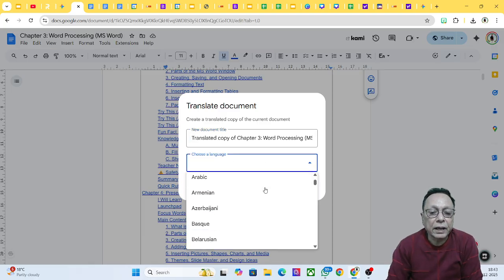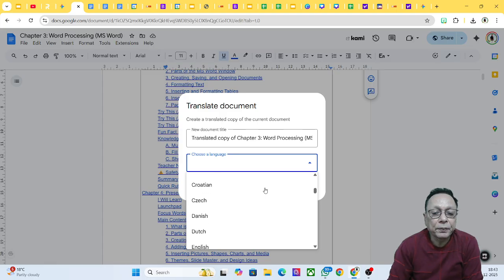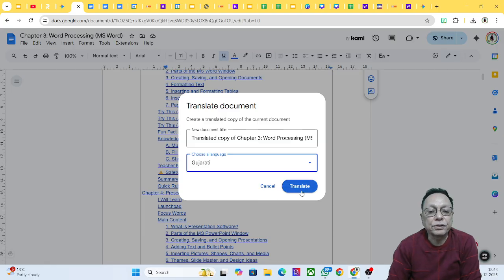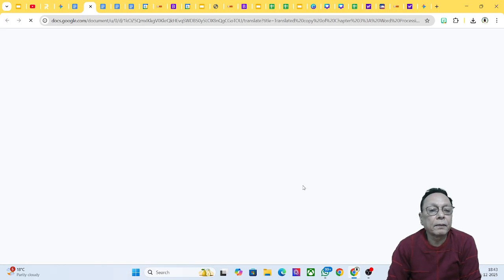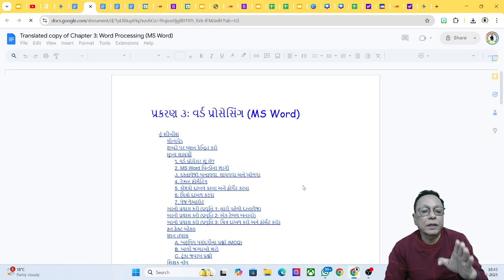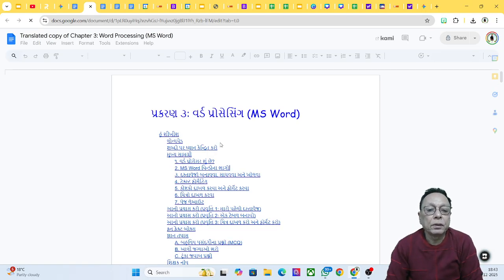So I'll have to select the language, and this is already English. I select, say, Gujarati. If I say Gujarati, now see translate, the entire document will be translated into Gujarati.